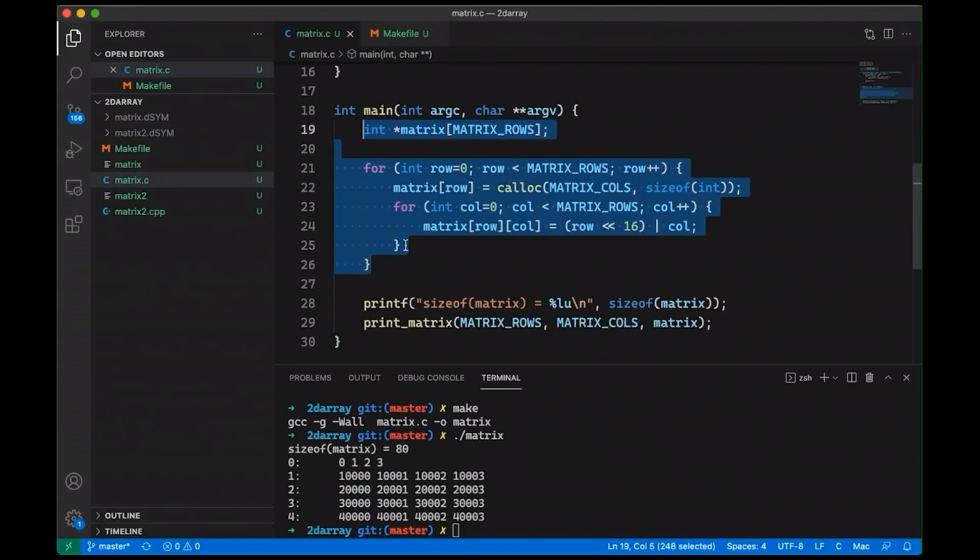We might at some point want to check to make sure that calloc didn't return null. I'm not going to do that today just to keep this example simple, but in a real program, you might want to check to make sure that you didn't have memory allocation errors. They're rare, but they're a pain when they come up.